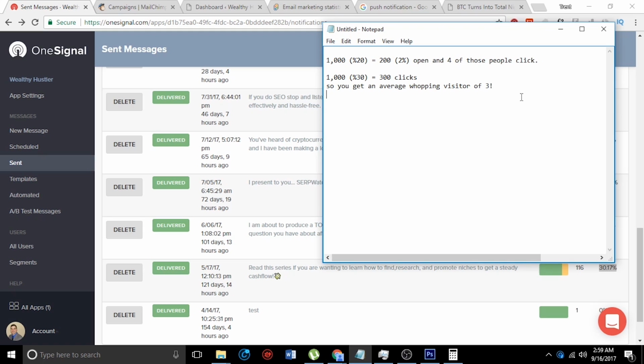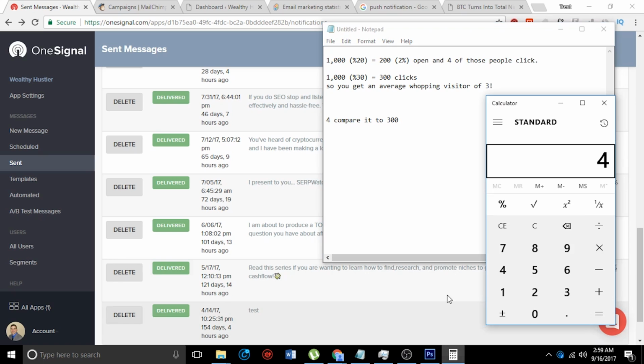Now let's do the math here. Let's take 4 and let's compare it to 300. That's quite a bit of a difference. I don't know how much of a difference that is. Let me do calculator.